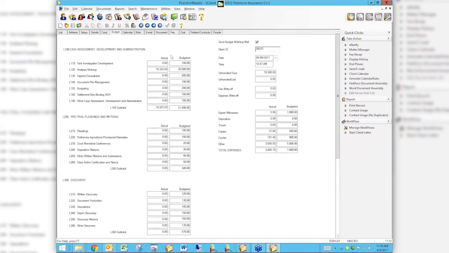So what you see here then are budgeted and actual columns for all of these areas, subtotals, and then over here we have the expenses as well. We have a couple things going on over here. This is the last date and time that the import mechanism was run. This is the magic that happens in the background to pull all these actual figures in. We have unhandled fees and unhandled costs.